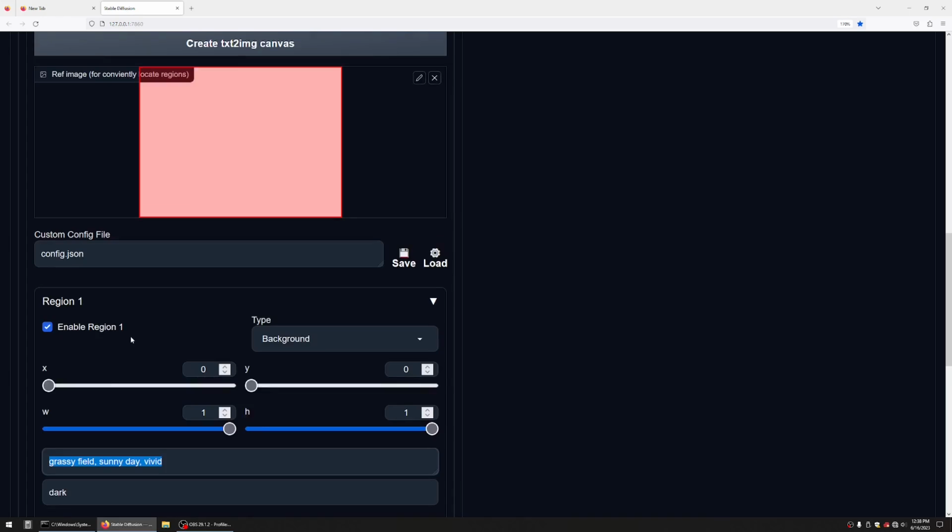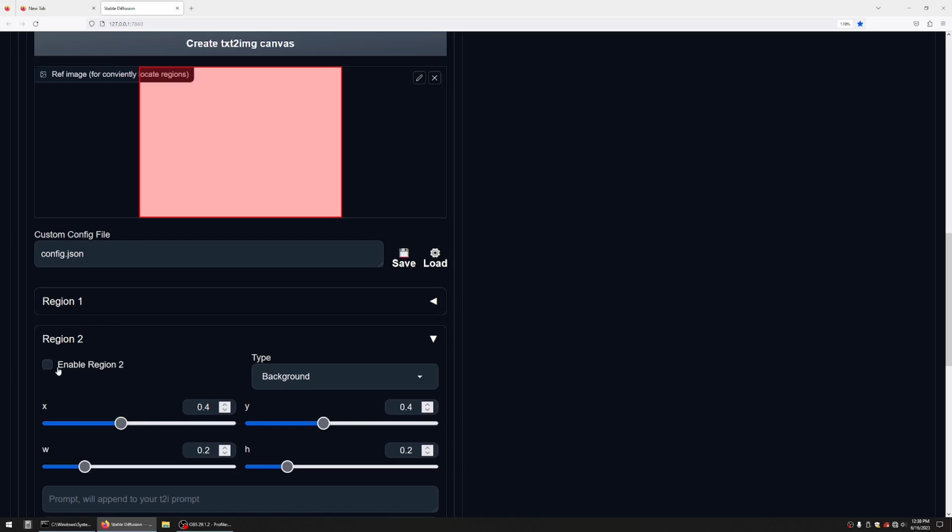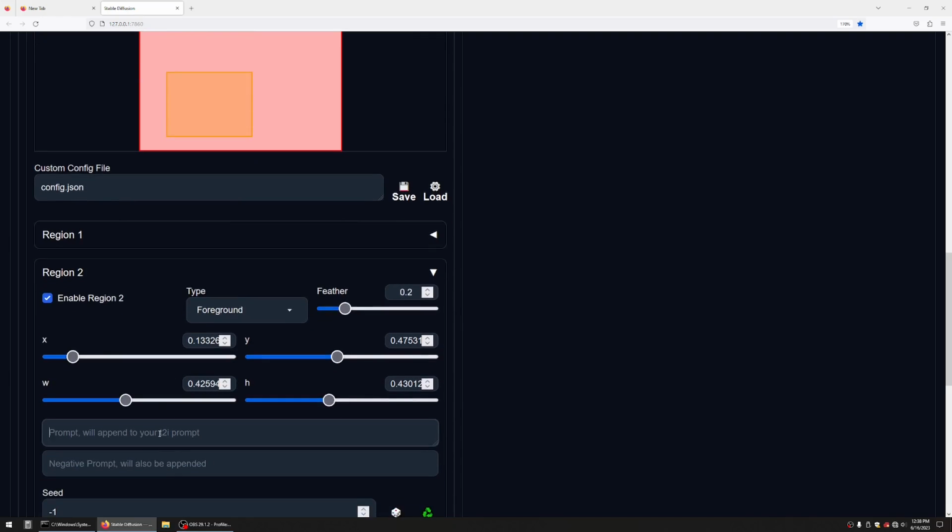I'm belaboring the point. Now, just because we don't have a lot of screen here, let's minimize this and put region 2, and we'll enable region 2. Now, it's probably hard to see, but we do have another box here. And we want this box to be in the foreground, so that's important to change. And we'll position this here, and we'll make it like maybe this size, maybe a little smaller. Okay, here we go. And we want this to be a fluffy cat running in a grassy field, wind blowing.